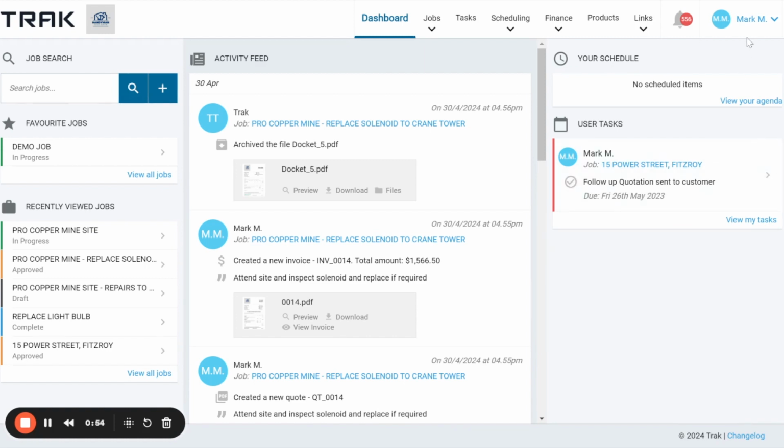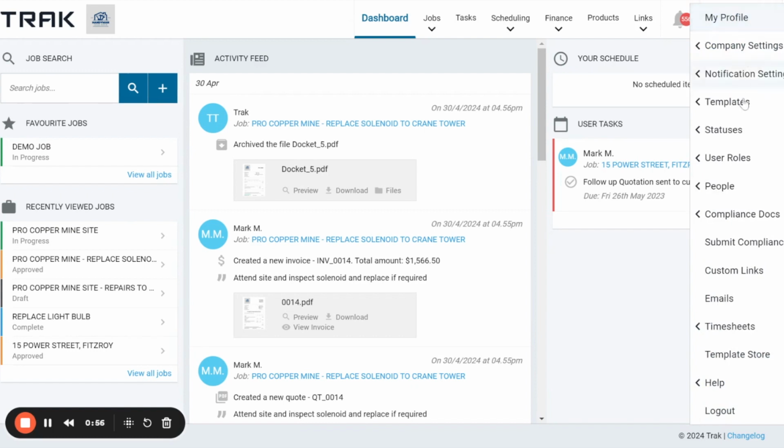Now, in the Trak account, under your name, you'll see that we've got compliance documentation and the ability to submit and manage compliance documents. From here, you can see that there are service types. Now, service types can be simple. They can be the name of a contractor company, so they might be painters or plumbers or electricians or builders or carpenters.